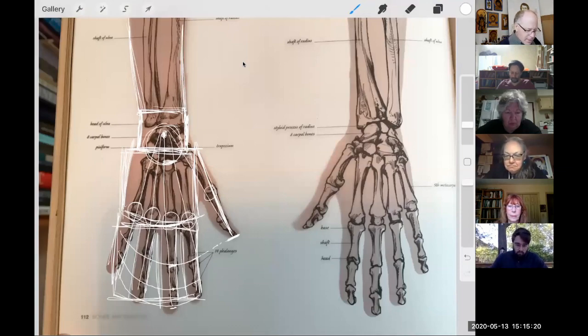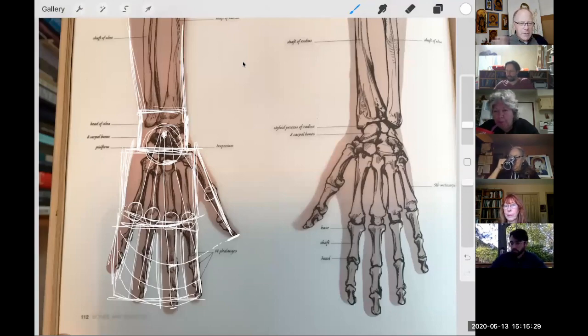So I'm going to play you a little video now, which I've made, showing how to draw the hand step by step. Okay, it's very simple, very straightforward. And actually, I hope that by breaking it down like this, it will give you the confidence to be able to try hands in general. So let's go to the little video.